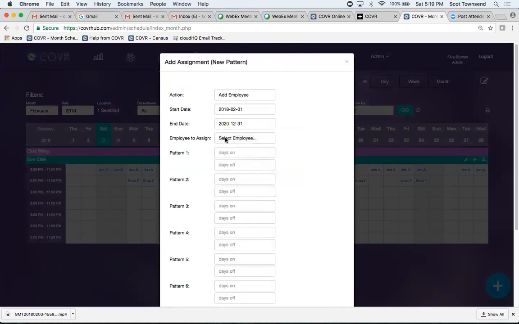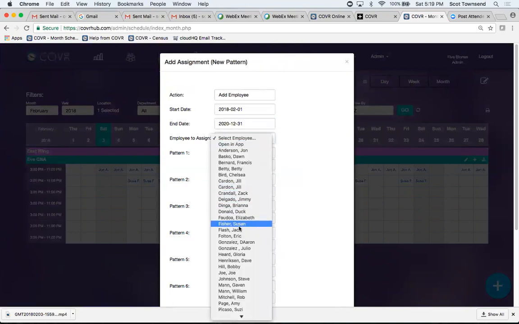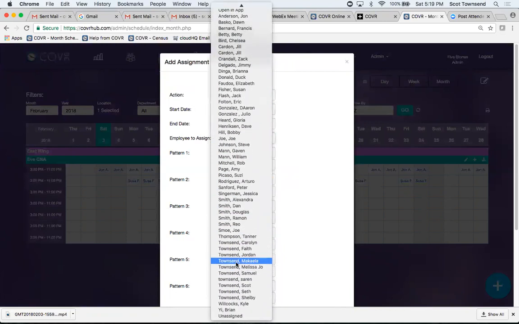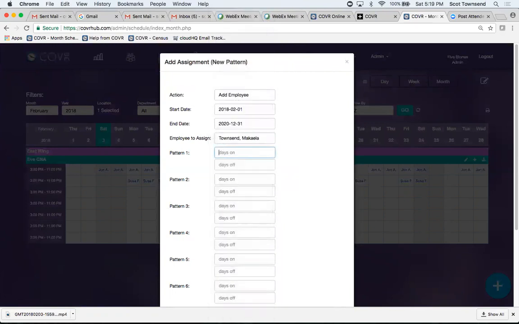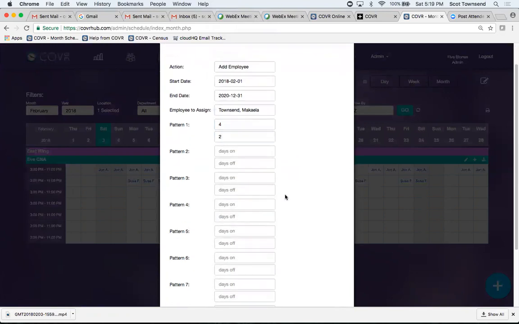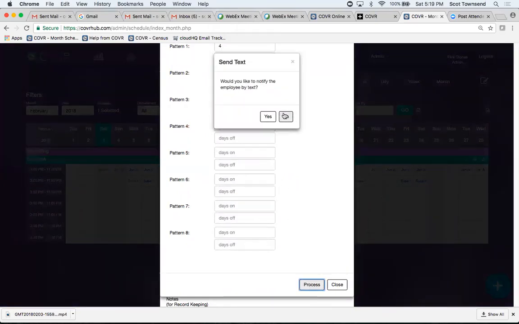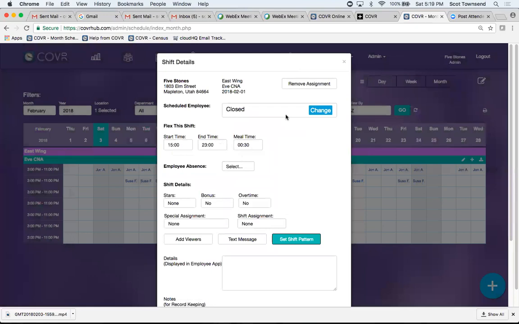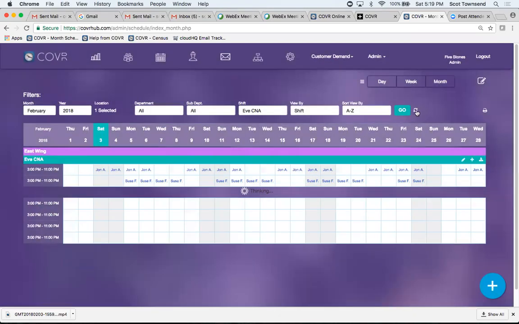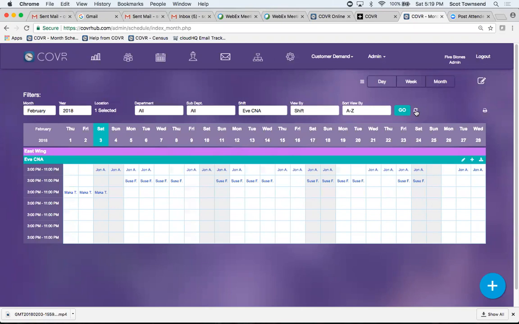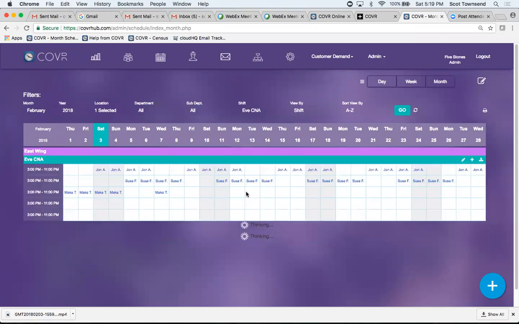Hit December 31st. And I'm going to go ahead and put in another individual here. I'll go down the list and put in Michaela Townsend here. I'll put hers as 4/2. And as I put her pattern in, I go down to the process button below. And I'm not going to notify her as an employee. I'll click out of that and hit the refresh button. And I'll see the 3 people now that I have put into patterns.